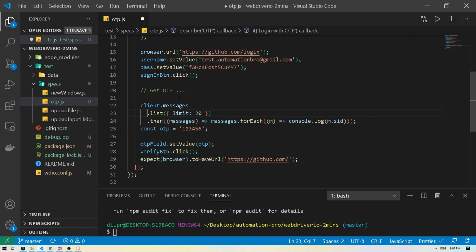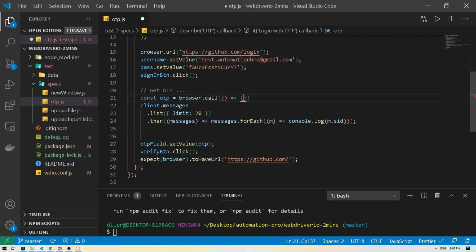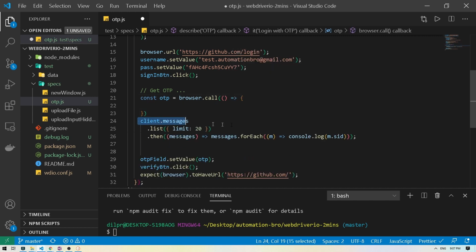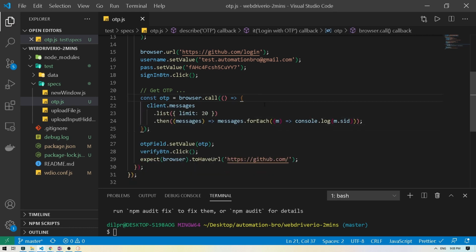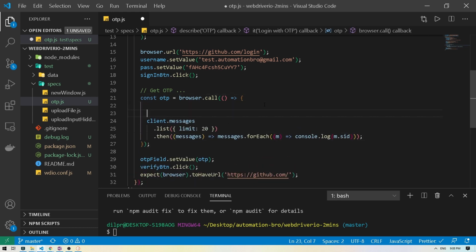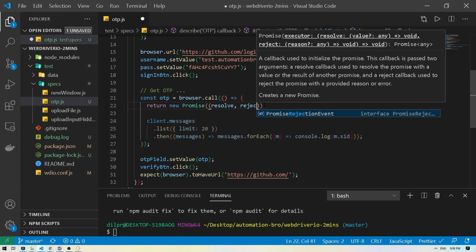So I already have this variable created. I'm going to copy this, paste it here, and then just change this with browser.call. Create a function here, and over here cut this and paste this whole thing here. Now what we will do is create a new promise. I will do return new Promise. And here, obviously, with a promise you can resolve or reject something. So I will take that.